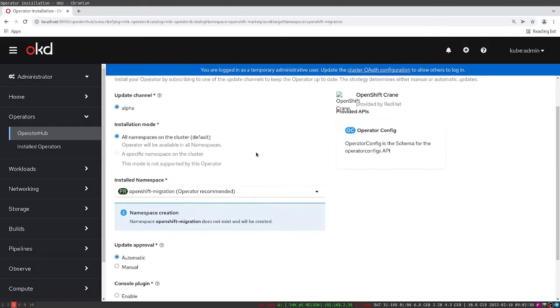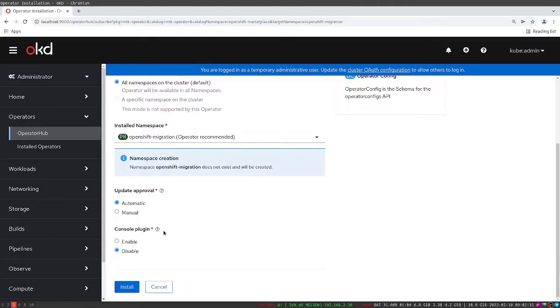So this is pretty plain. It's a very simple one. It's going to be installed into the OpenShift migration namespace. And then one thing to point out here is the console plugin. So the console plugin is a new feature of OpenShift, where it actually allows you to embed a UI into the OpenShift console itself. This is in contrast to MTC, which was a separate UI. So if I can go ahead and enable the plugin here, we'll get started and we'll install the operator.